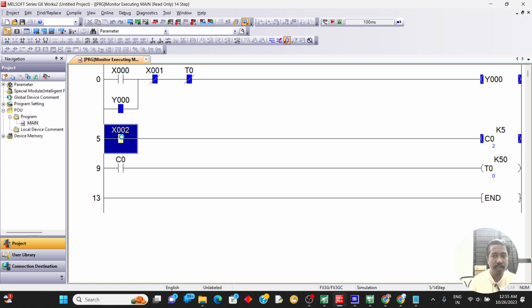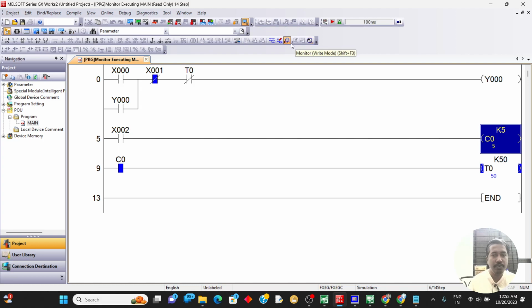Trigger X2, release. Trigger X2 again, release. Trigger X2 again, release. Trigger X2 again, release. Now 5. After 5 seconds, T0 is high, so it turns off Y0. Okay, now what happens? The C0 and T0 are remaining high, meaning the preset values are remaining high. So we have to reset the C0 and T0 too.